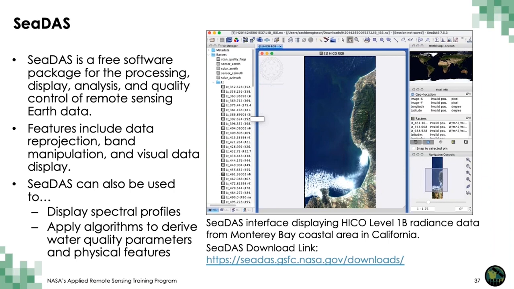So CDAS is a free and comprehensive software package developed by NASA for processing and analyzing remote sensing Earth data. And CDAS brings together a variety of processing components into an easy to navigate graphical user interface, which is really nice because it means you can kind of just point and click your way through the data. So the link to download CDAS is here on the slide.